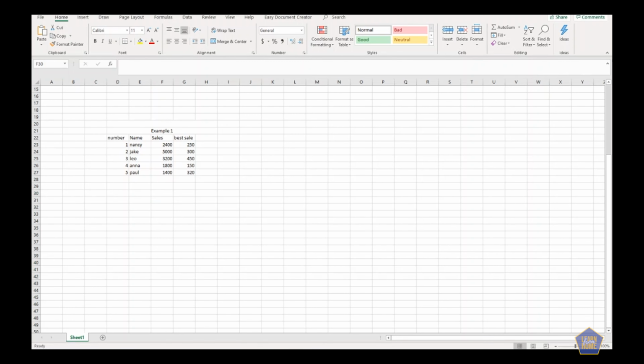So the first thing I want you guys to do is really to create a small database like this. So you want to create numbers, add names, sales, and best sale. Once again, it can be numbers, bananas, I don't know, quantity of bananas and best banana or whatever. So the numbers are not really important. It's just for you guys to understand how this function will work.